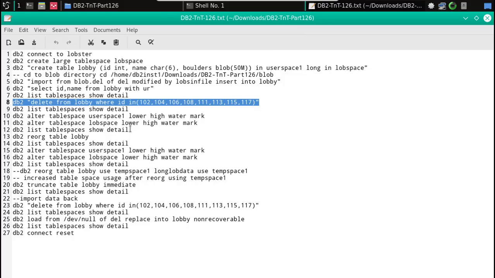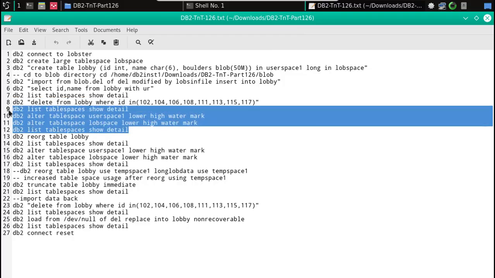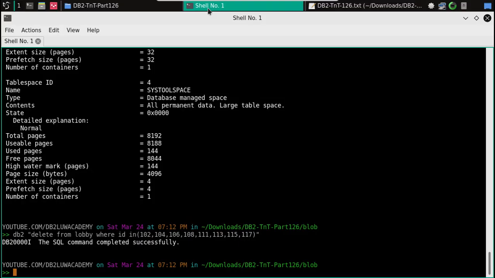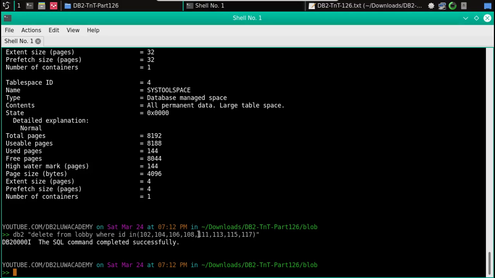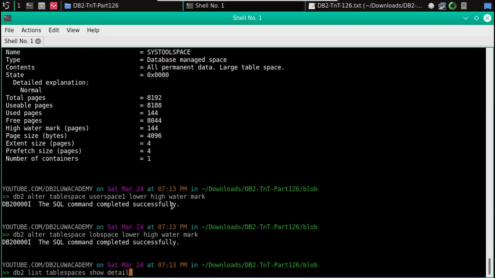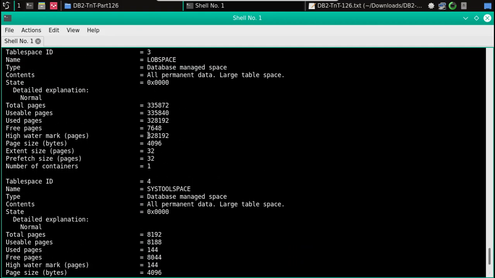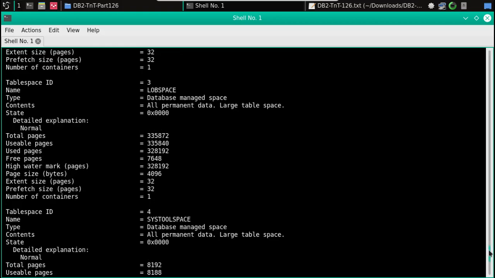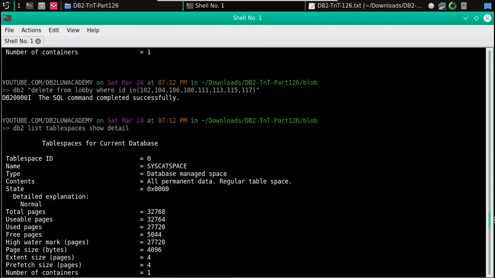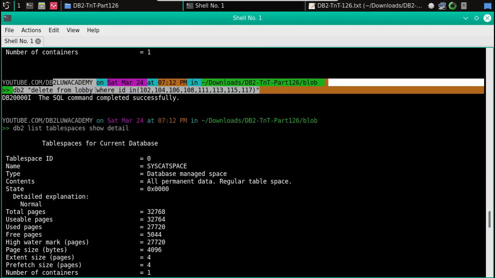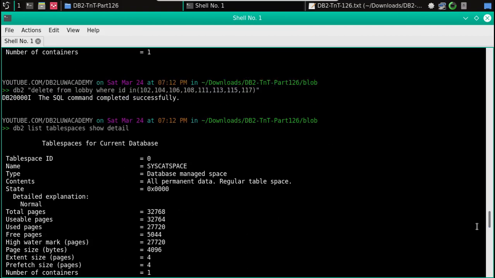Then I'll say list table spaces show detail, and I'll also try to lower the high water mark. Let's see if it does anything. Okay, so I have done the lower high water mark, and even before that you can see the LOB space is still 328192. So it did not lower the high water mark after I just deleted it, right? If I just simply delete it, it will not lower the high water mark.